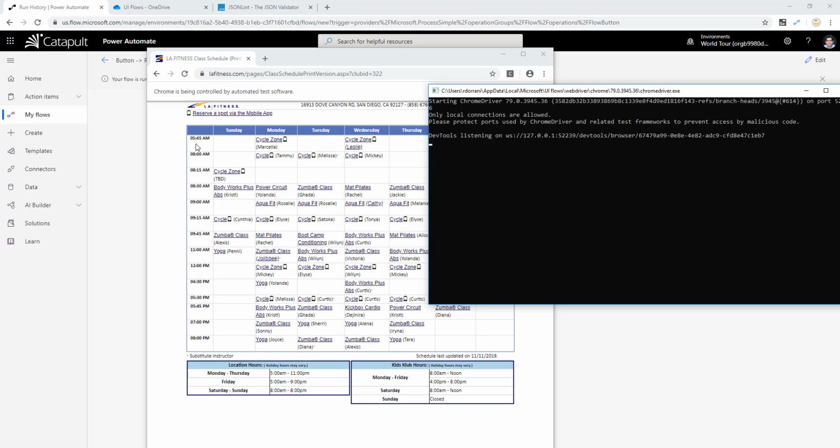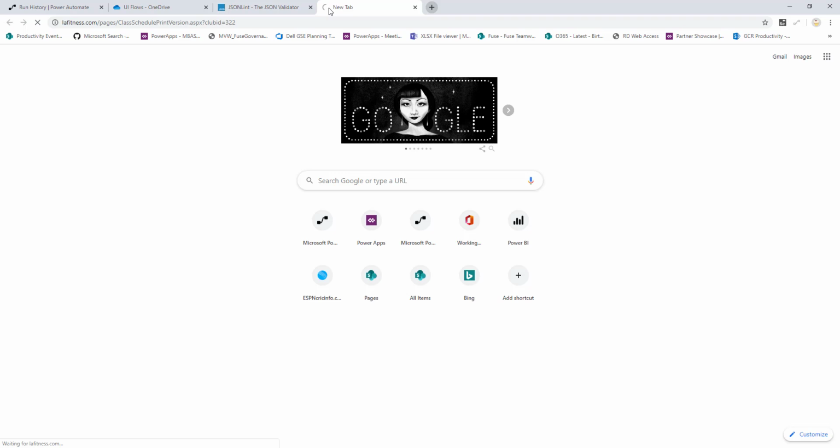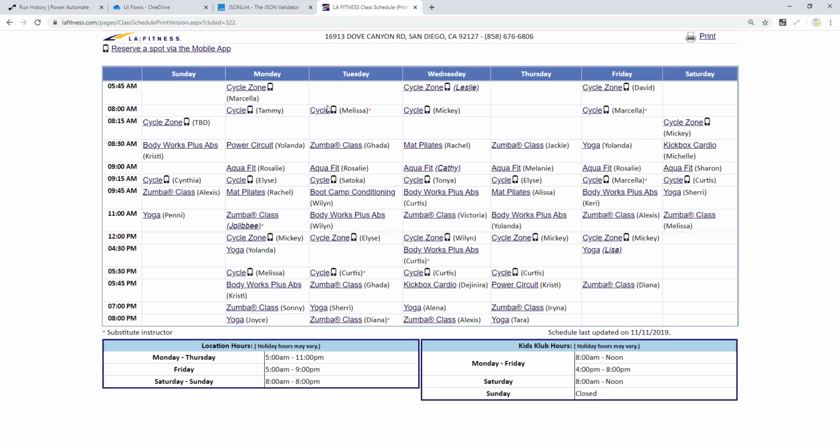Now note the schedule here. It's from 5:45 a.m. I'm going to try and see if I can zoom in. Okay, it closed because Selenium IDE completed its task and it's now moving ahead. But just to show you what the values look like, I'm going to open the web page in the browser again. So as you can see, 5:45 a.m. all the way through 8 p.m. There are a few classes that are happening on Sunday. It's only happening from 8:15 a.m. to 11 a.m., right? There's no class at 9.